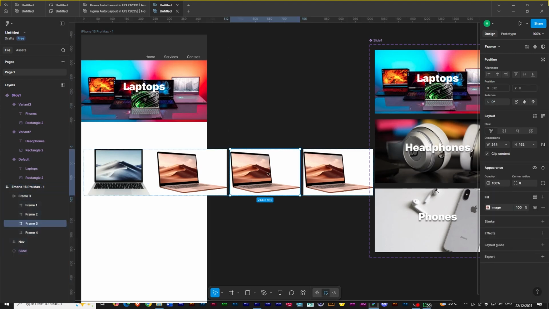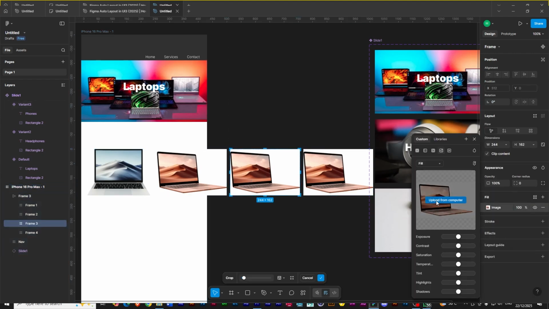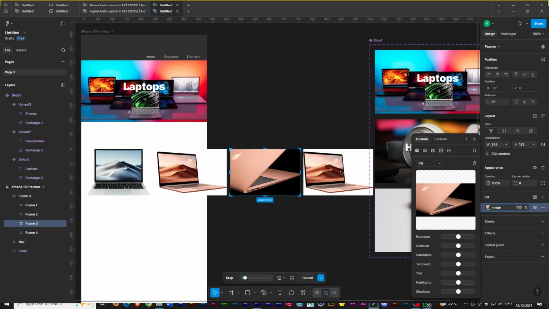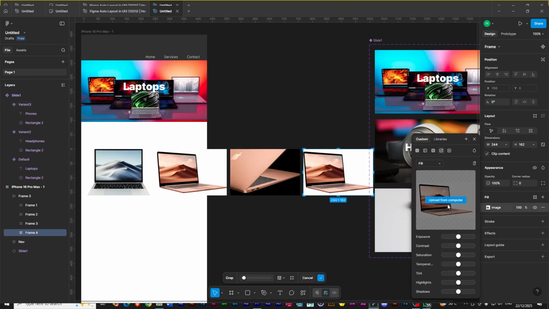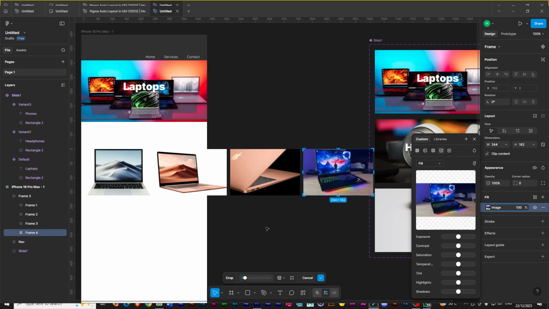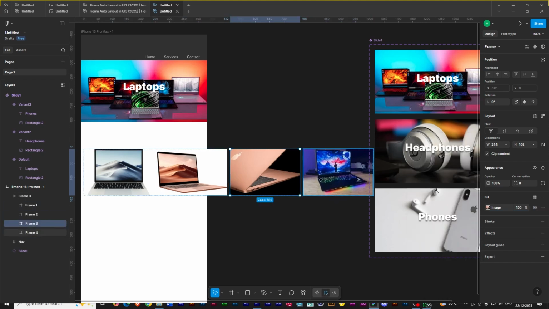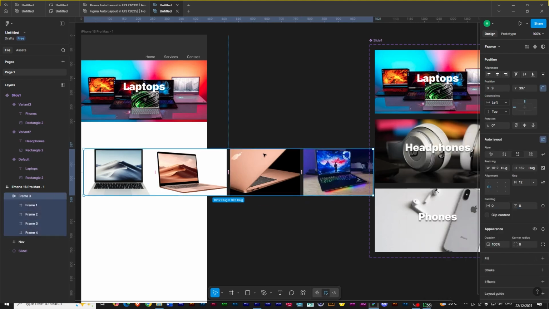All right, so for frame three, I change this upload image. I want to just use laptops. Now for frame four, I'll change it to another laptop, uploaded from my computer. So we have these four elements here, and they are in auto layouts already.